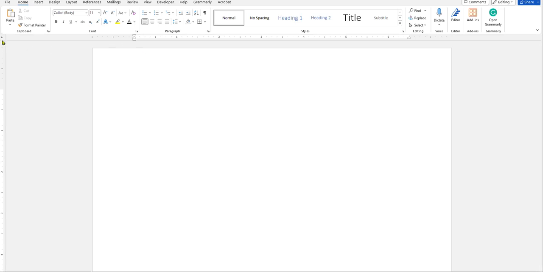Going to the left-hand side, you can see the letter L. This is the left tab, and I will be setting the left tab somewhere around here. And since I already have the left tab, all I need to do is go to the ruler, click where you want to set your left tab. You can see the letter L right there. I have my left tab set.